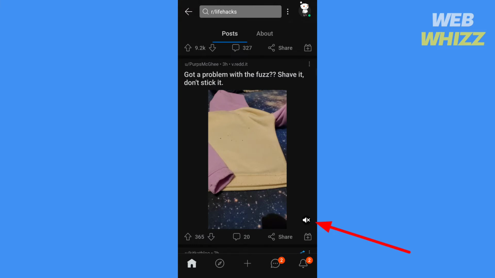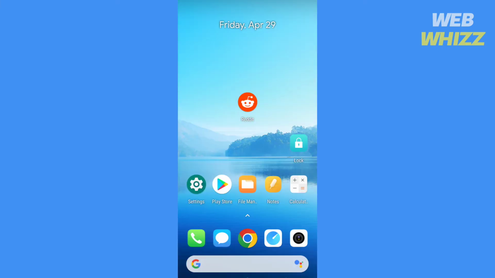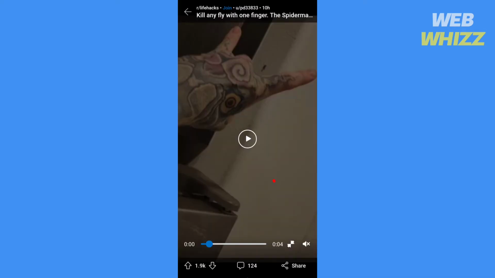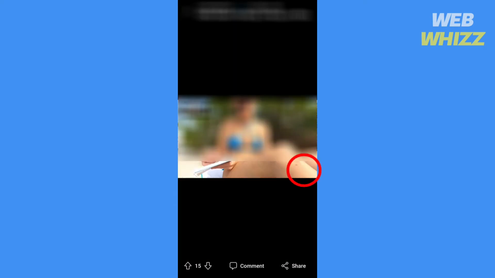If the video still does not have sound, then follow these steps. First, update your app if it's not updated. Then, open the Reddit app. Tap on any video. In the bottom right corner, you will see a sound turn on or off option. But on an NSFW video, you might not see a sound turn on or off option.